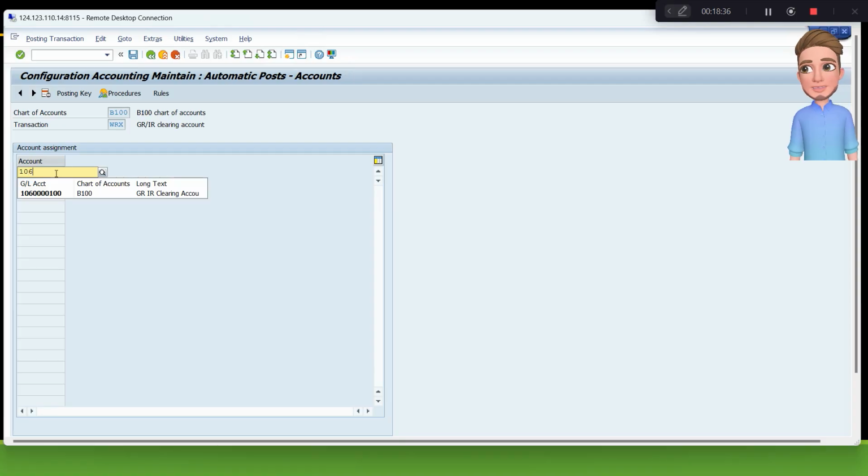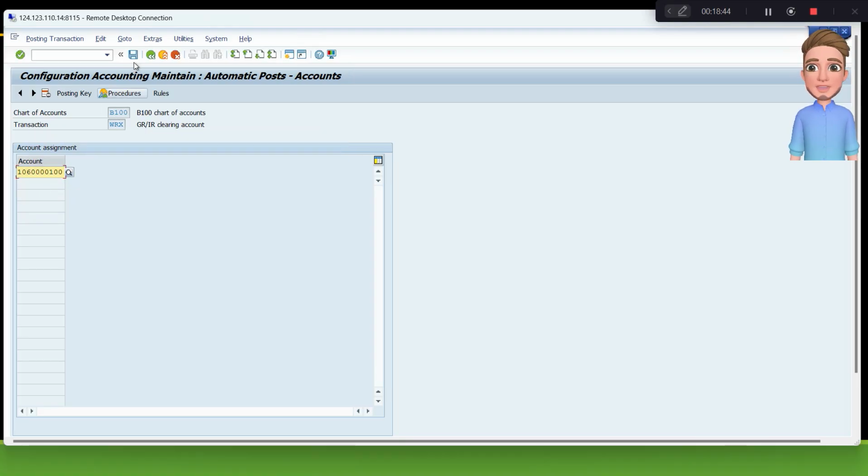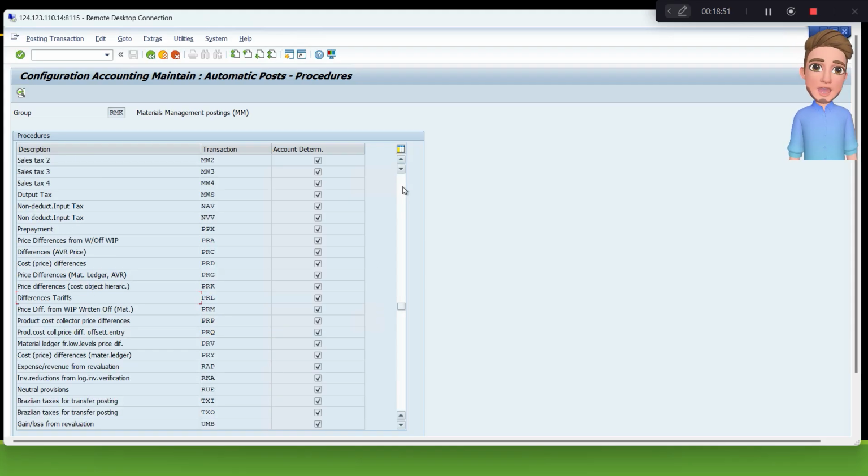So the account starts with 106 000 4 zeros and 100. Enter and save. And the transaction key is WRX. Remember WRX. You can go to ACDOCA, filter it, and you can check it. You will get these documents against your company code once you start posting.